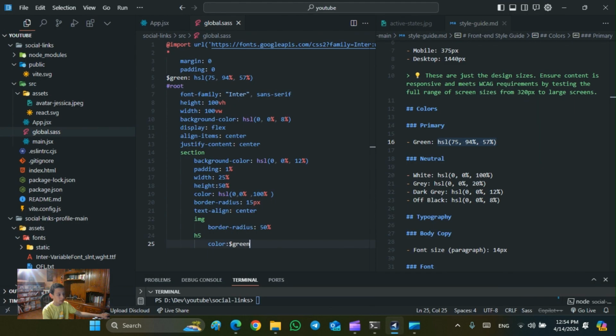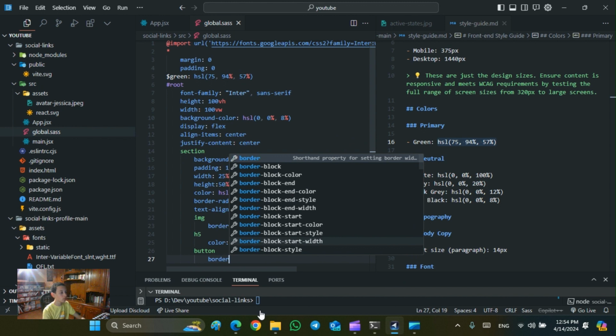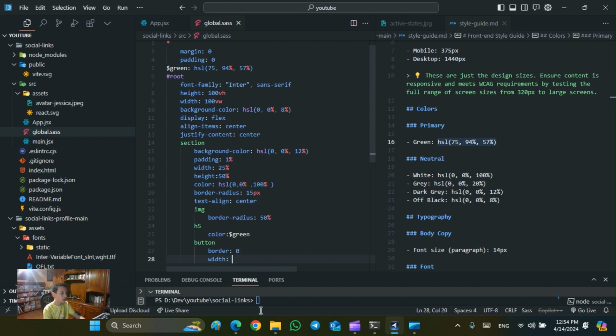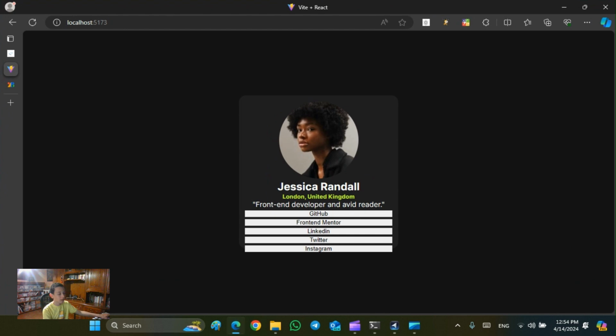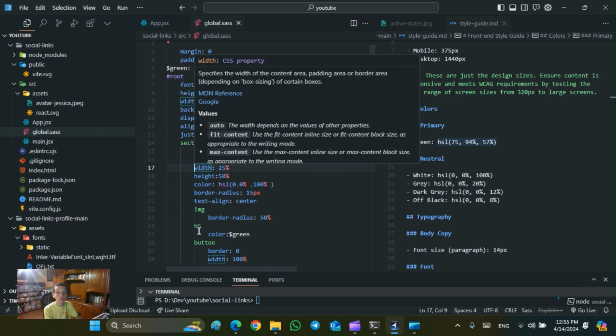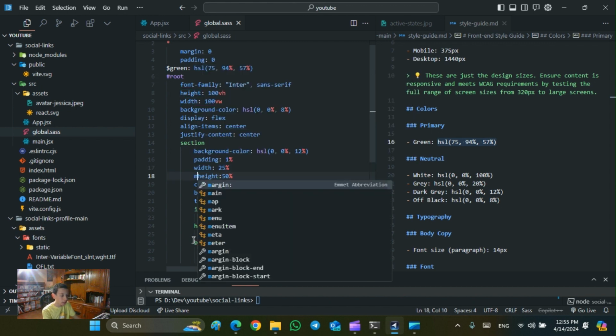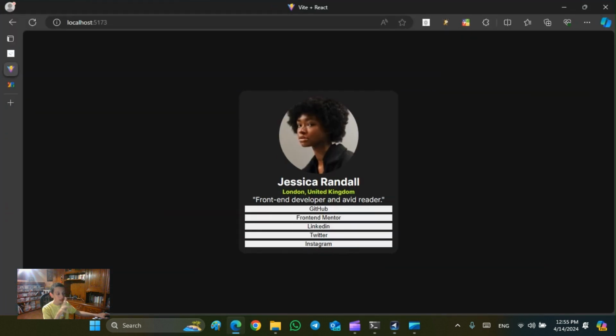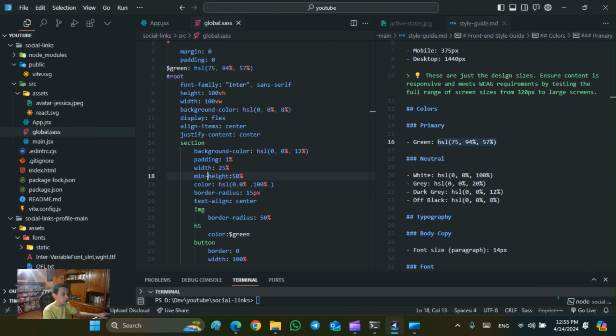Now it's time for the button. So for each button, I will select it. The first thing is to remove the border, so border set to 0. Also the width, I'm going to set it to 100%. And like you can see, we have this. But the width is not working, and this is because we set the height, not min height. I want the minimum height, but it can go bigger, and now it should be working like this.